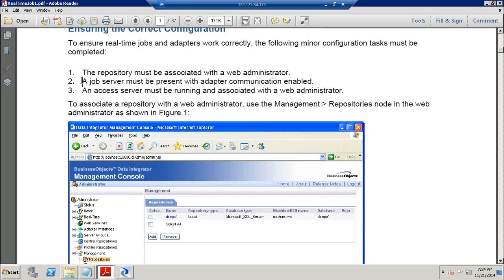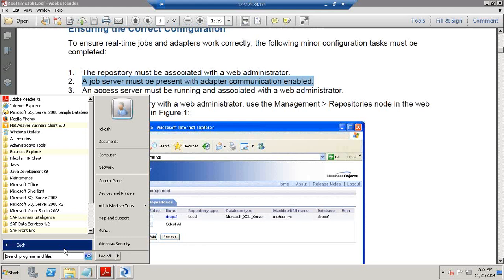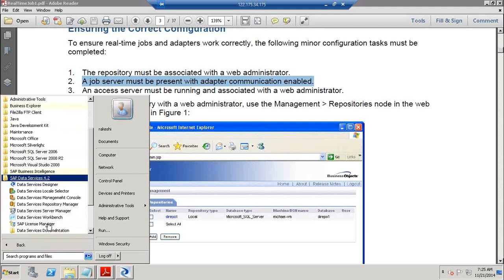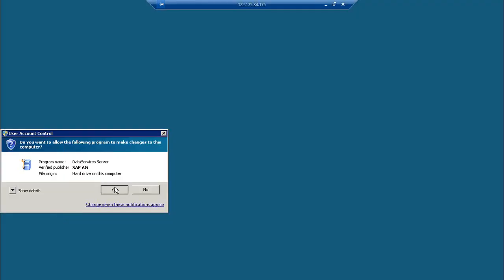The second step, if you look at this, is that a job server must be present with adapter communication enabled. We did not notice that much when we were creating the job server, but let me show you this one. The navigation for that is Start, All Programs, Data Services 4.2, and Server Manager. Server Manager is the tool using which I can work on my job server.